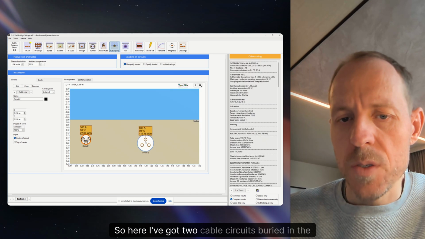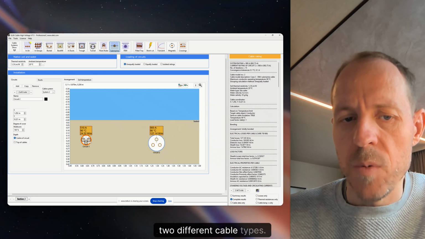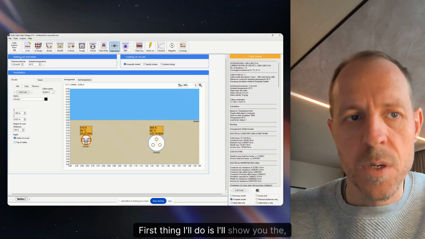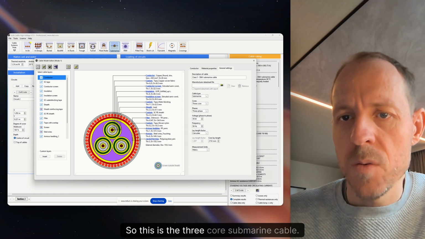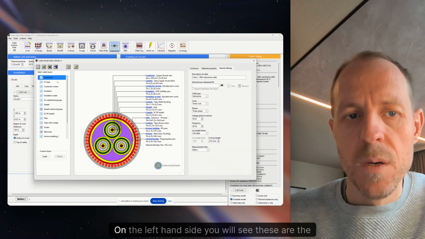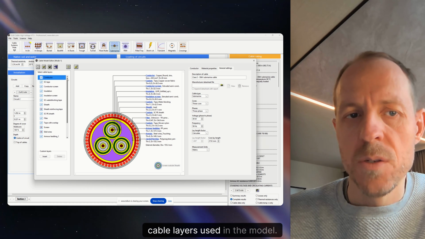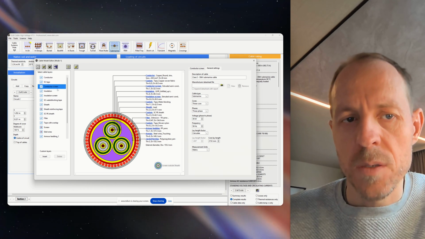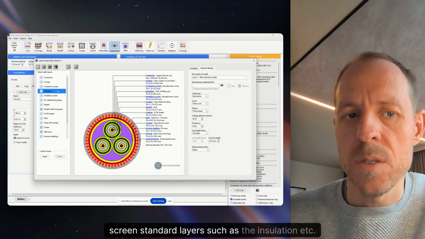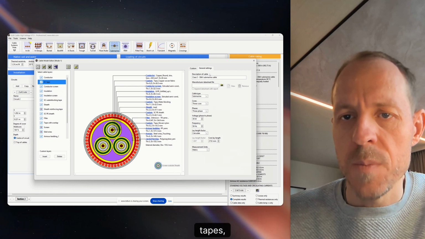So here I've got two cable circuits buried in the seabed, two different cable types. First thing I'll do is I'll show you the cable model. So this is the 3-core submarine cable. On the left-hand side, you'll see these are the cable layers used in the model. You've got the conductor screen, standard layers such as the insulation, etc. But you've also got custom layers such as these tapes.